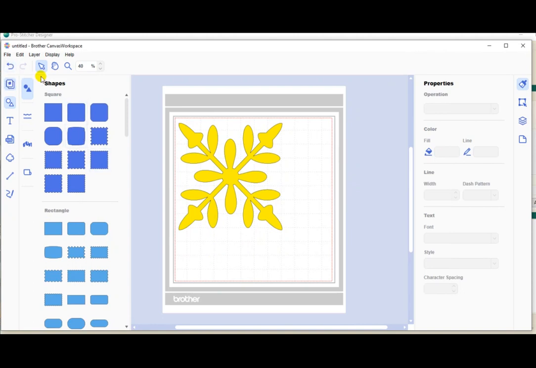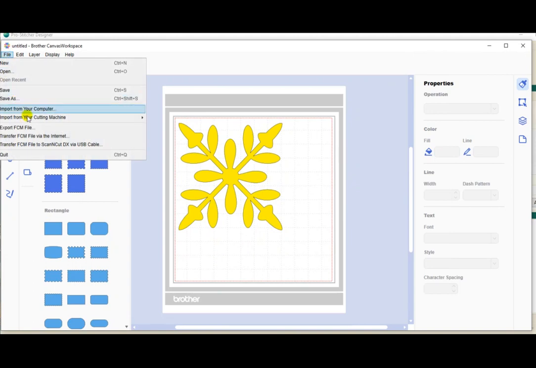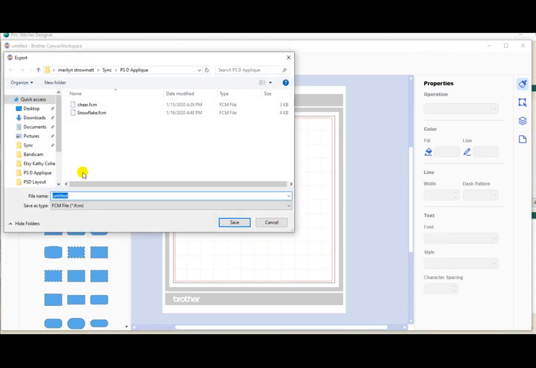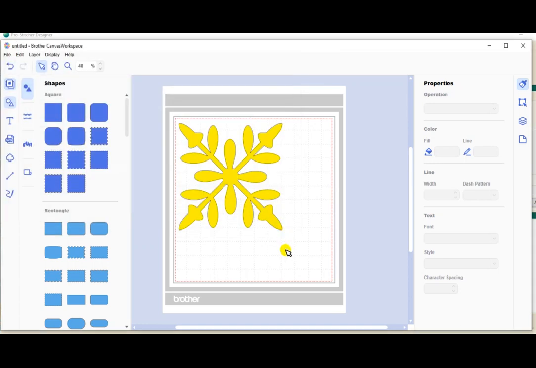I'm going to go up to File, and we're going to export, and I've already named it and saved a file, and I'm going to export it as an FCM file. And you say, well, wait a minute, that's not an SVG, or it isn't an HQF. How am I going to open that in ProStitcher Designer? That's okay. Stay with me. And I've already saved this, but go ahead and click on Save, and I'm going to cancel out of this because we already have it.